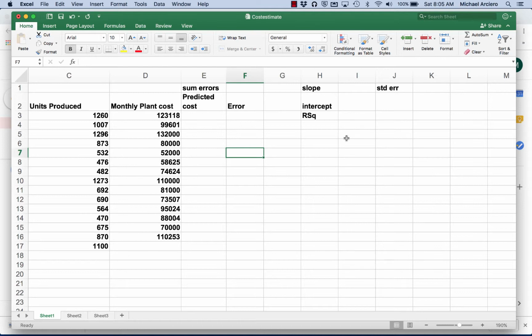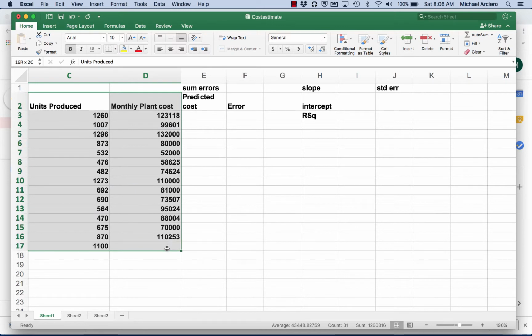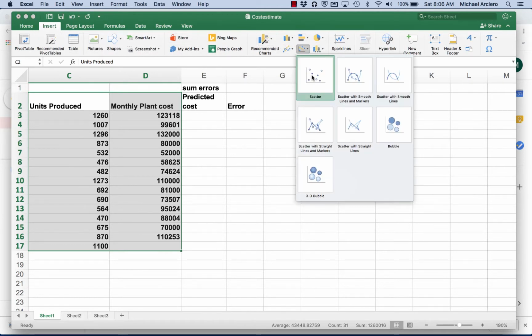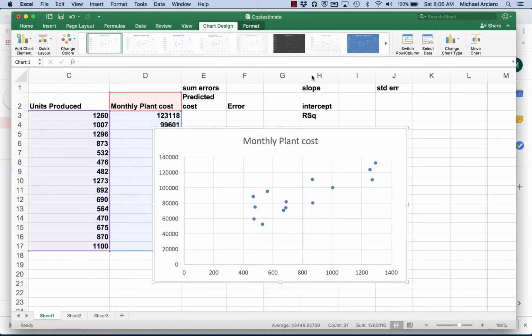So in this worksheet, we have the monthly cost based on the units produced, and these are actual units produced and cost data for previous months. The first thing we're going to do is plot the data with a scatter plot. So I select the data including the column headers, and I'm going to go to the Insert tab here. We're going to select Scatter Plot.